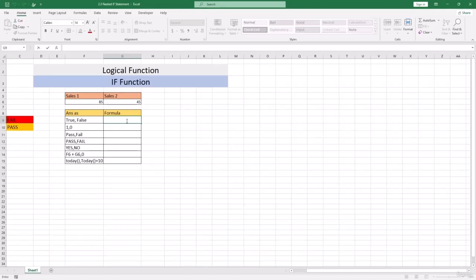So for doing that, let's give equal and select F6 greater than G6 and let's hit enter. And the formula is telling it's true. So cell 1 is greater than cell 2. If we decrease the price over here, the answer would be false, right? So this is what the IF function does.